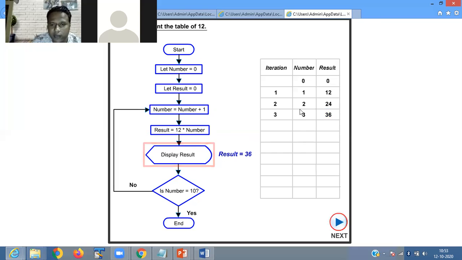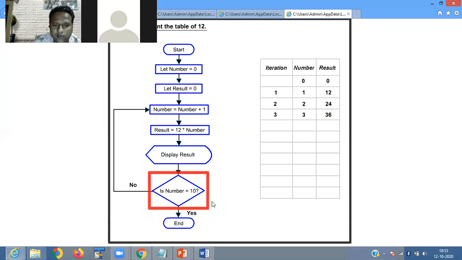Now what is the value of number? The number value is 3. So is 3 equal to 10? No, 3 is not equal to 10. No, it is not equal to 10.